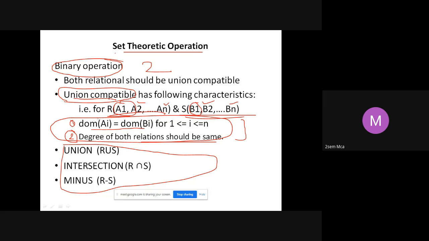First condition is domain of every attribute of one table should be the same as the domain of every attribute of the second table. Domain means what are the allowed or the permissible values for that particular attribute. So domain of every attribute should match with the domain of every attribute of the other table. That is the first condition.